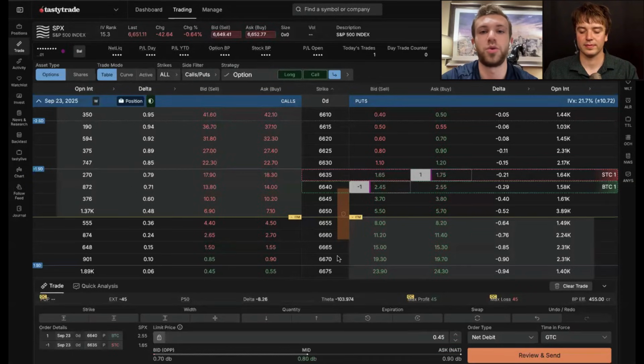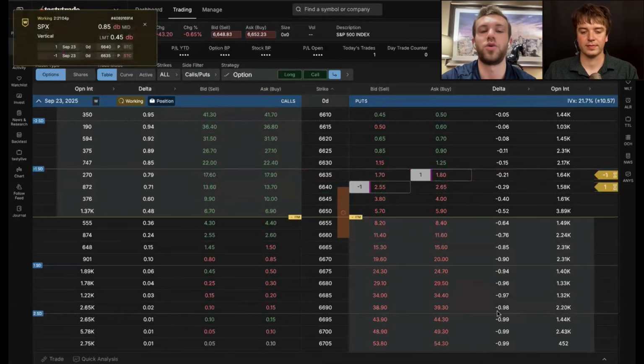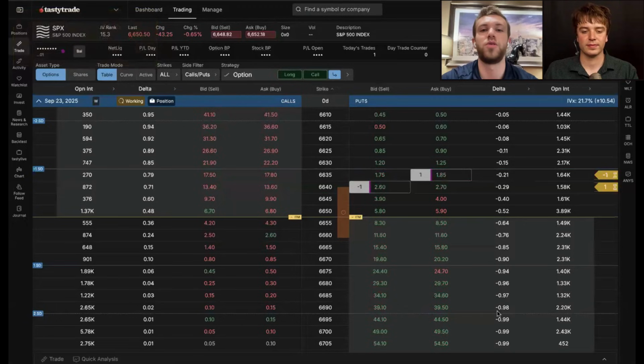And then once you have this order ticket pulled up, you can hit review and send. Of course, check all the commissions and fees. No commissions on closing a trade, but fees still do apply. And then we can hit submit, and then that order will start working. And then let's go over how to work an order on the Tasty Trade platform as well.